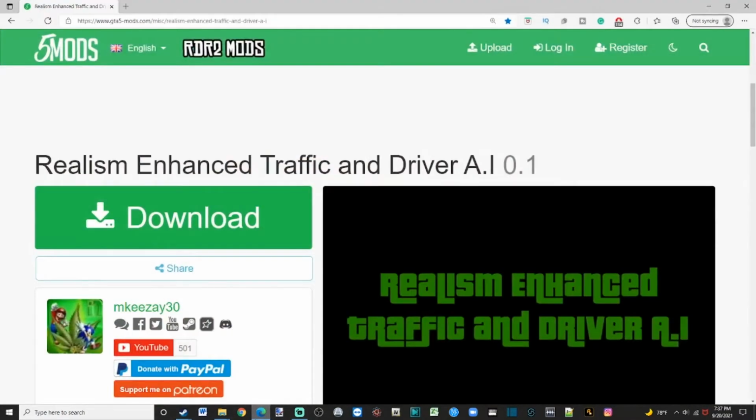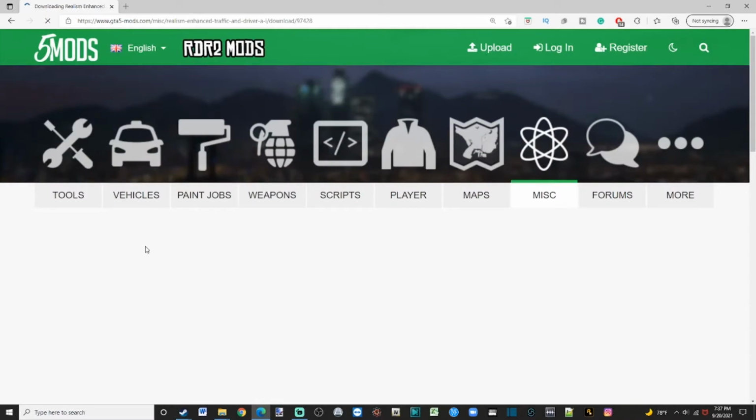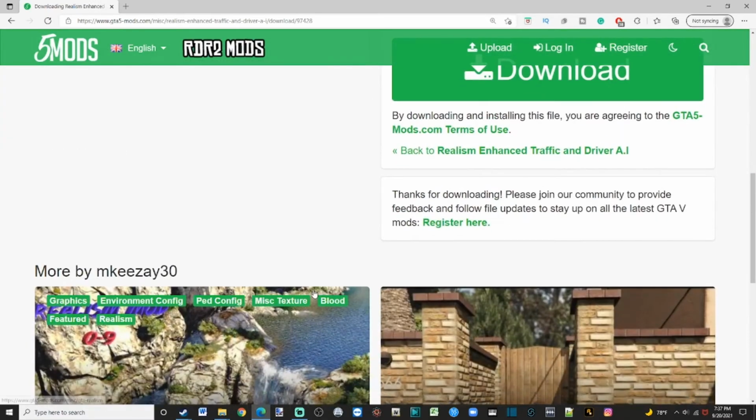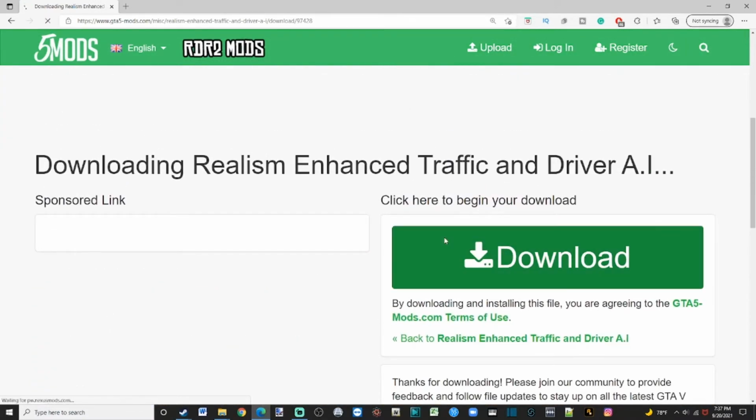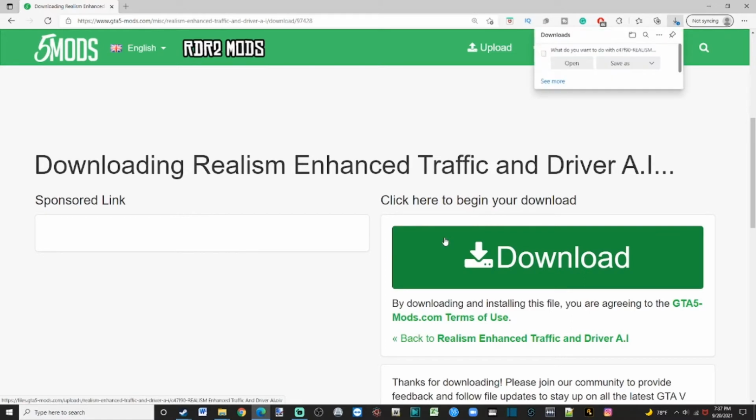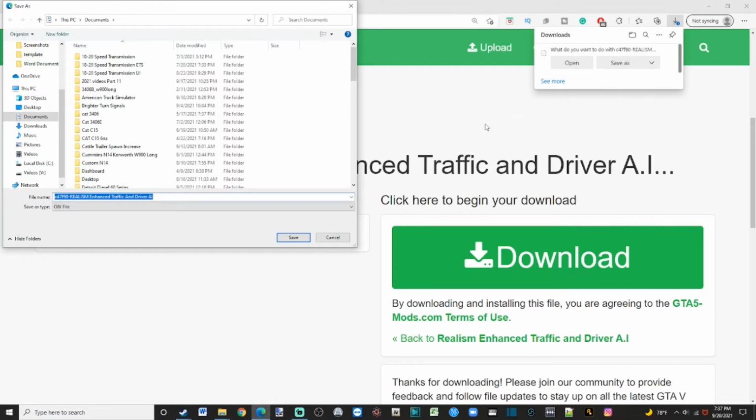It'll bring you to this page right here. To the authors, thank you for your time and creativity, and the Grand Theft Auto 5 community, we greatly appreciate it. Click that green download button, click that. Okay, click it again. Then once the thing pops up, click save as and put it in a destination of your choice.